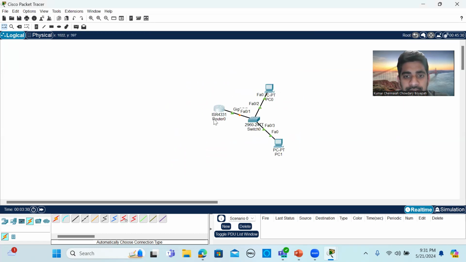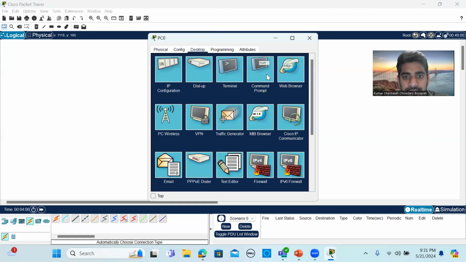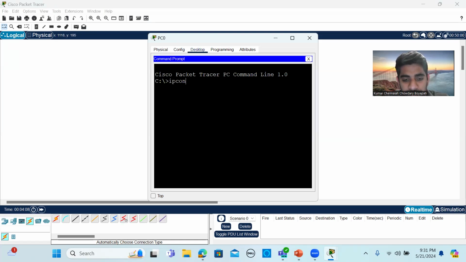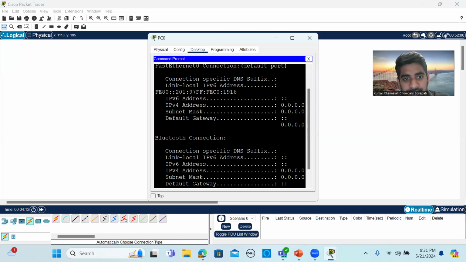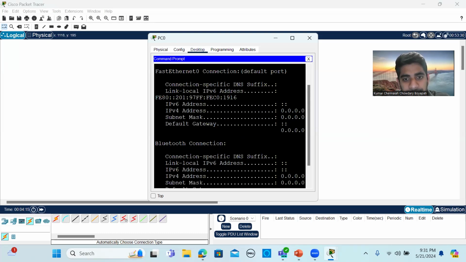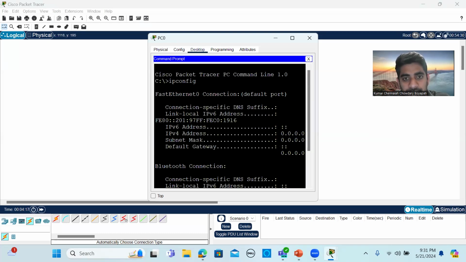Okay, so you can see that it is connected. Now, if you go and see here, there is no IP. Let's go to the command prompt and run ipconfig. If you see this, there is no IP address here, right? Yes, there is no IP address right now.